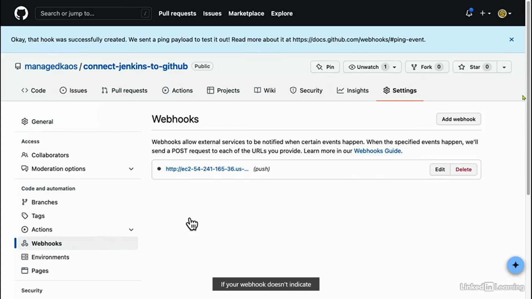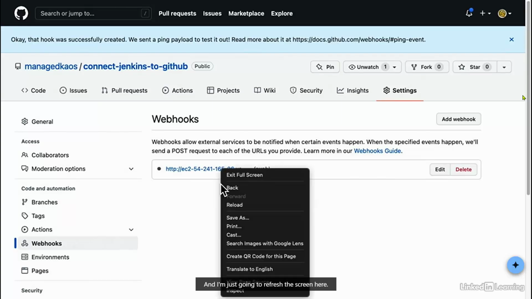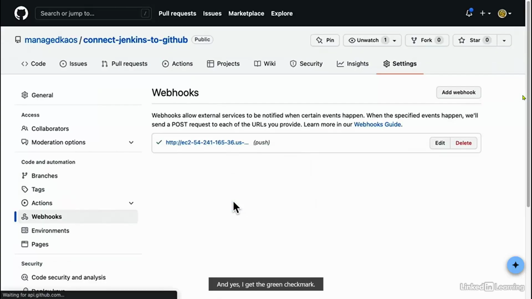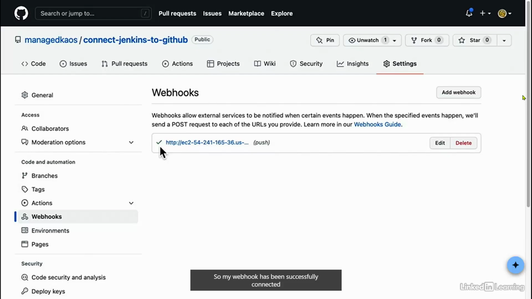If your webhook doesn't indicate that it connected successfully, select Edit and check your settings again. If needed, delete the webhook and start over. And I'm just going to refresh the screen here. And yes, I get the green check mark, so my webhook has been successfully connected to my Jenkins server.